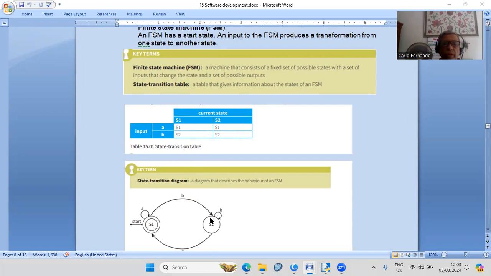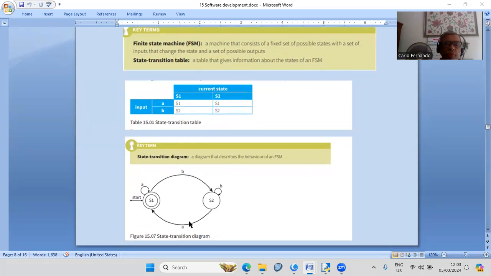But input of B, when the current state is S1, will change it to S2. This is the S2 state. This is the current state now. And if you're taking S2 as the current state and input of A here, input of A will change it back to S1. That's why S1 is here. And if you input B, no change. It will remain in S2.